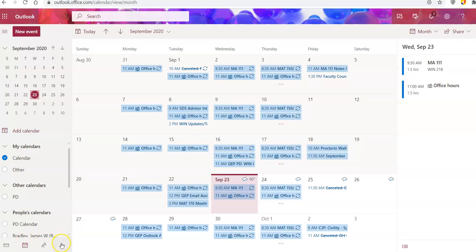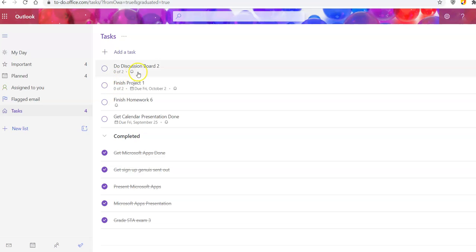All right, now just one last thing. Let's suppose that we finish the task that we've been reminded of and we want to take it off of our to-do list. So we'll go back to the to-do list and say we finished this discussion board 2. I am just going to click right there and notice it went down to the completed list down here at the bottom. Now, let's suppose that I accidentally click on that and it goes down to completed. I don't want it to be completed yet. I can just click back on it and it pops back up to the things that I still need to do.